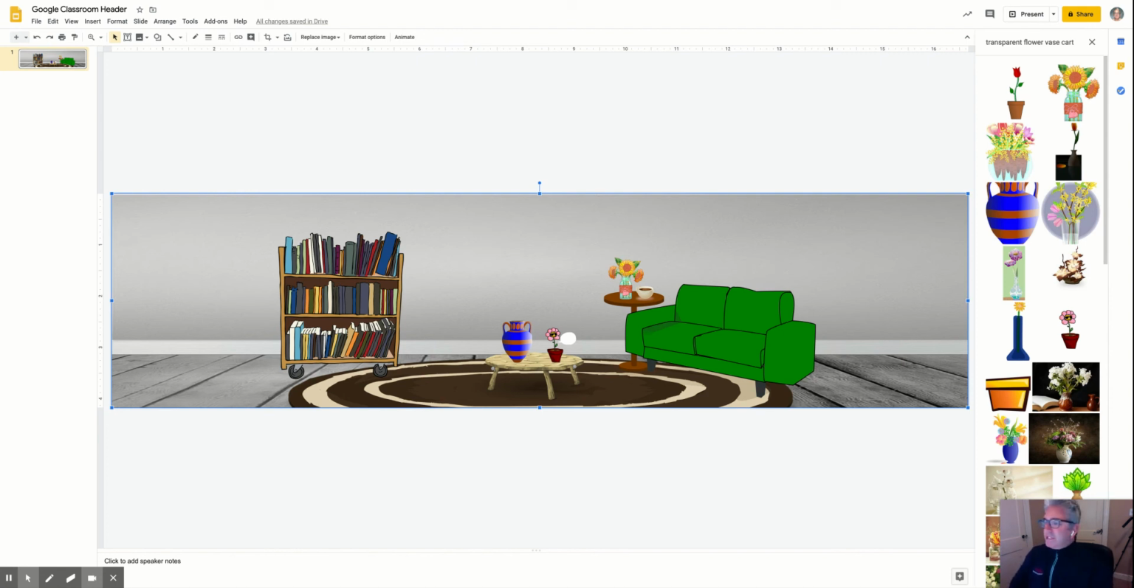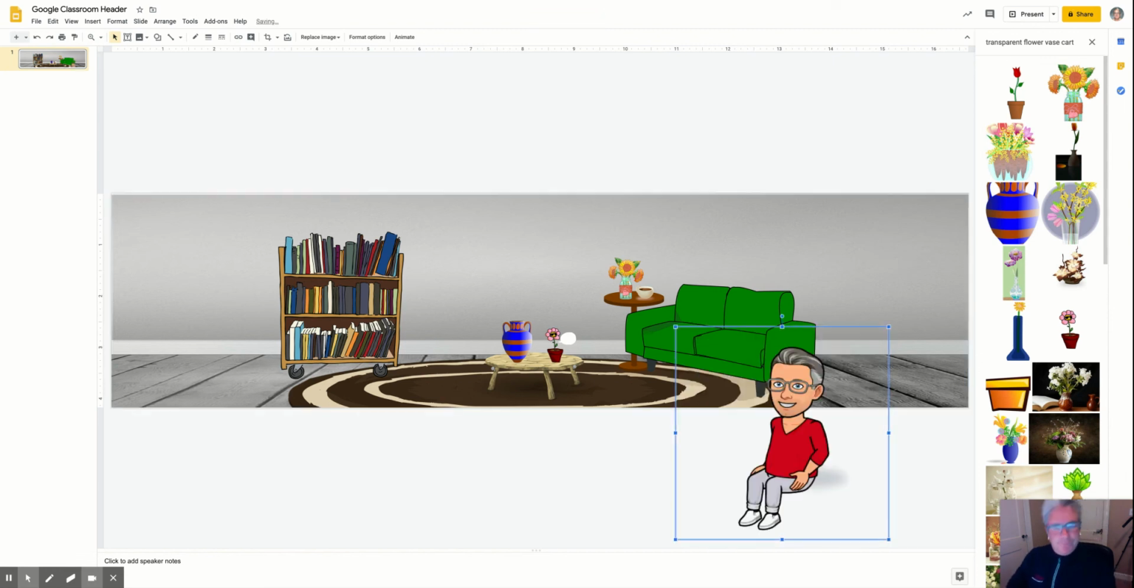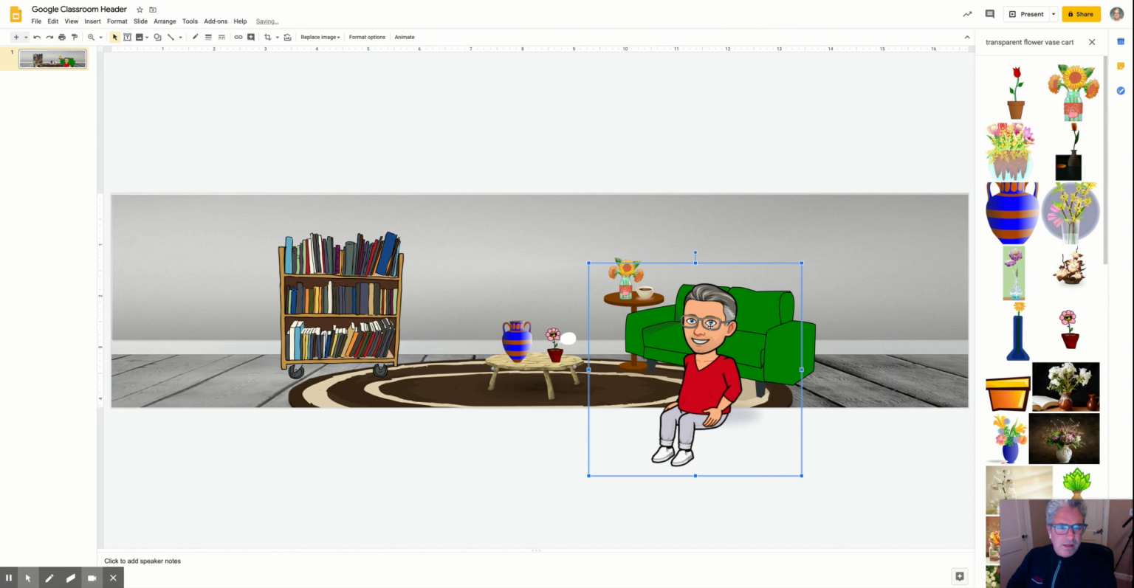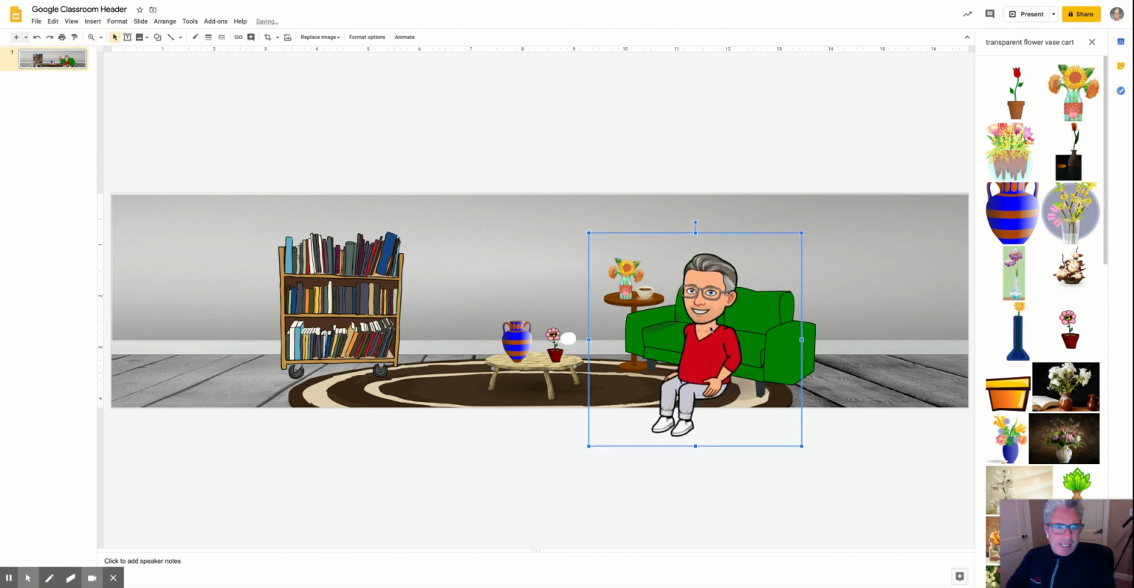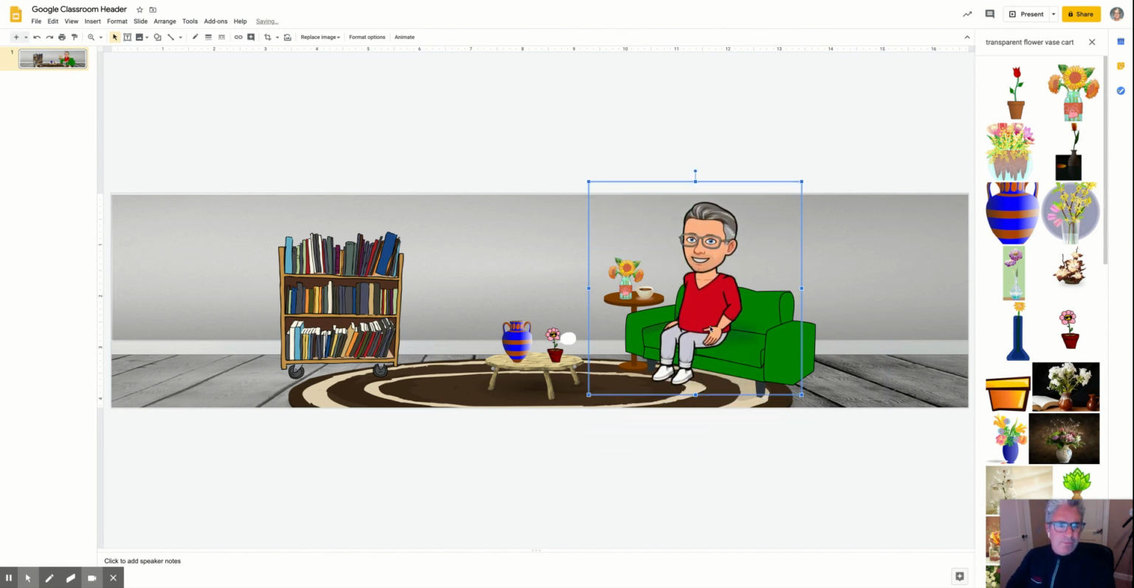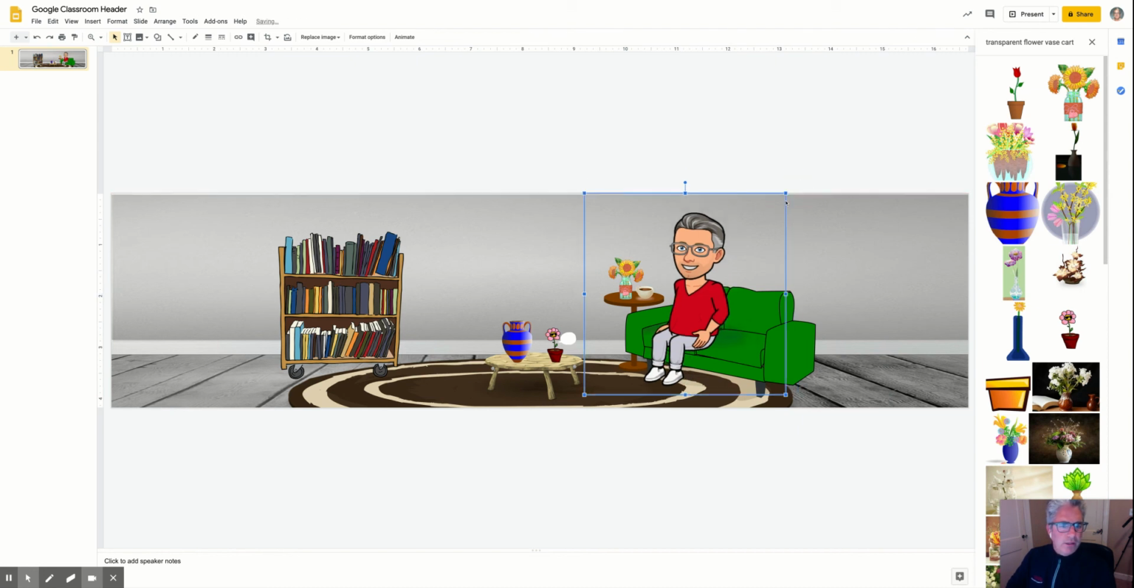So we have that. Let's go ahead and add our Bitmoji in. I'm going to click the Bitmoji app that you should have installed, and let's type in "sit" and see if that works. All right, here's one right here. I'm going to drag them over, and I'm going to use my keypad. Okay, let's make them a little smaller.